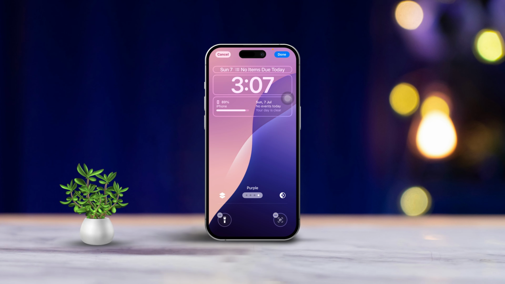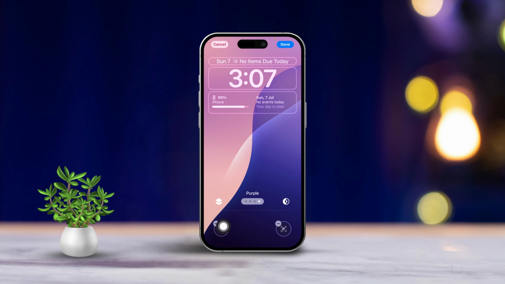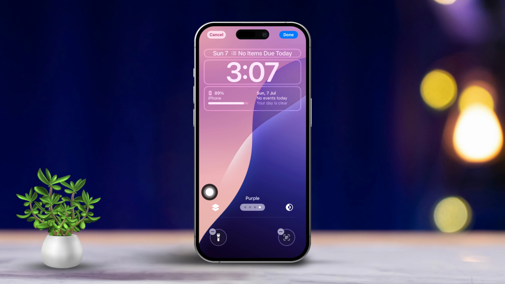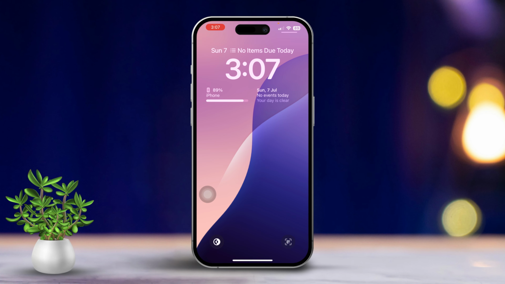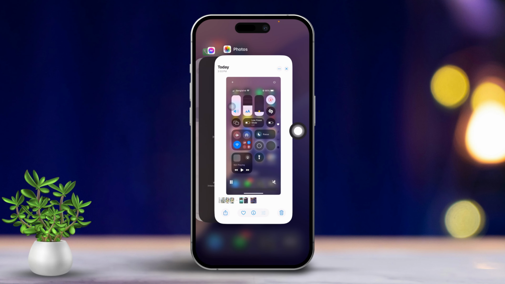Hey there! With iOS 18, now you can personalize your lock screen by changing app icons beyond just the camera or flashlight. Let's get started! First things first, ensure your iPhone is updated to iOS 18 or later.